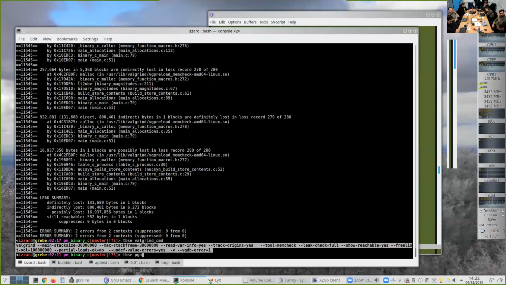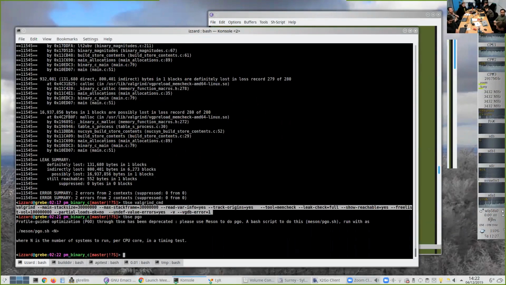The other one was profile guided optimization. I don't know if many of you have heard of this. If you want a faster executable, you can run the executable a number of times and it gets profiling information from those runs. Then it uses that profiling information to speed up the code by re-optimizing it in a second build. There's a script to do that in the Maison directory.